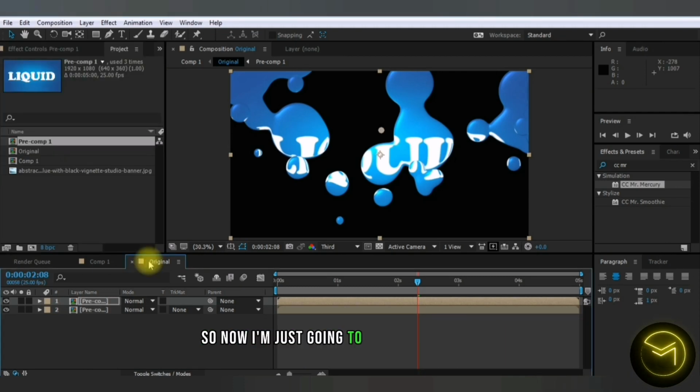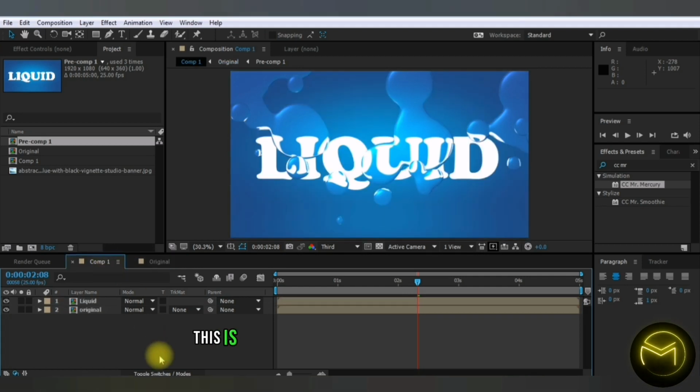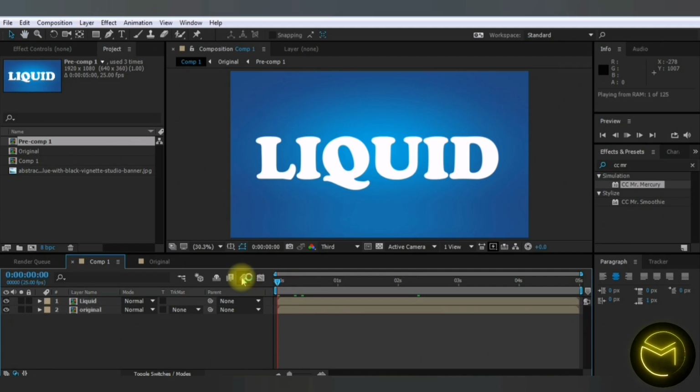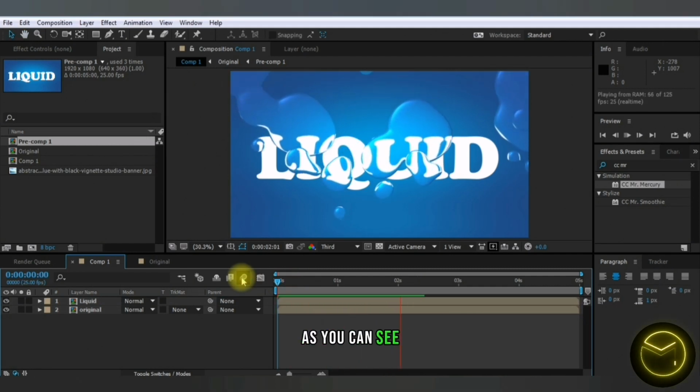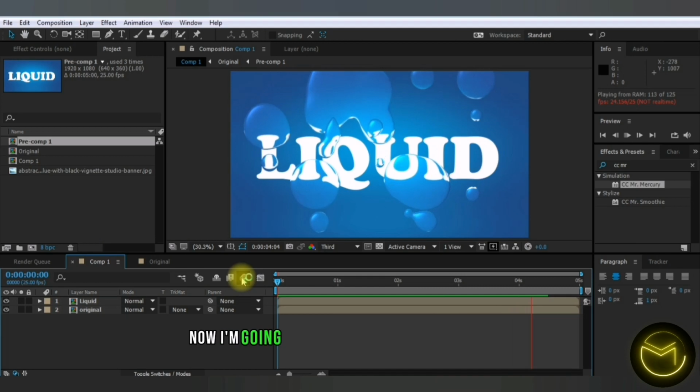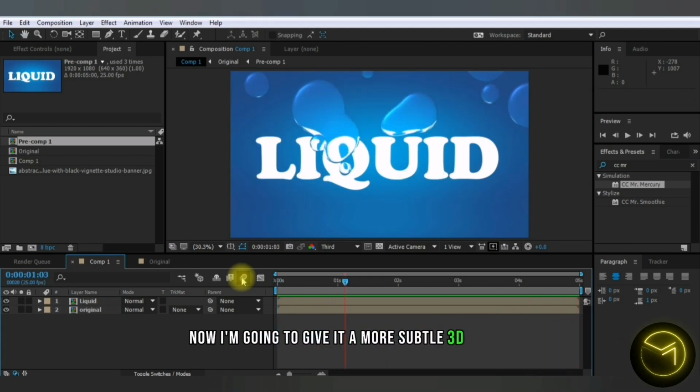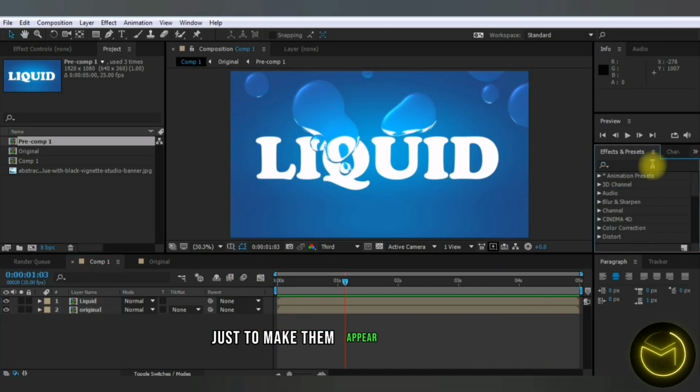So now I'm just going to go back to the main composition. So as you can see, this is the effect that we have created so far, and this is what it looks like. So as you can see, droplets are appearing on the screen. Now I'm going to give it a more subtle 3D effect just to make them appear more realistic.